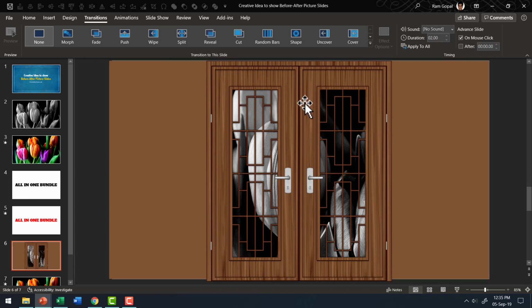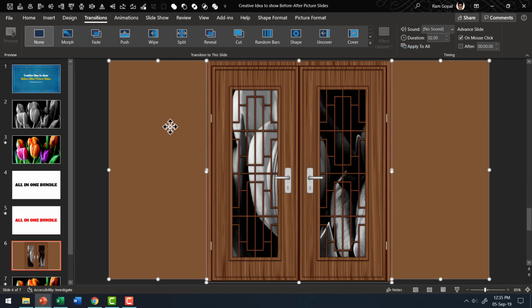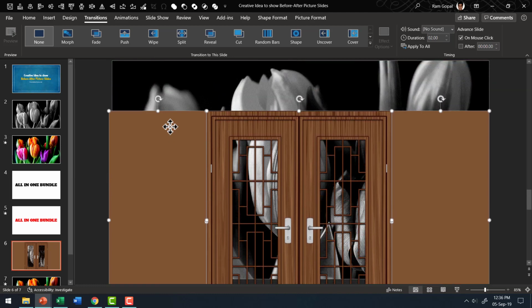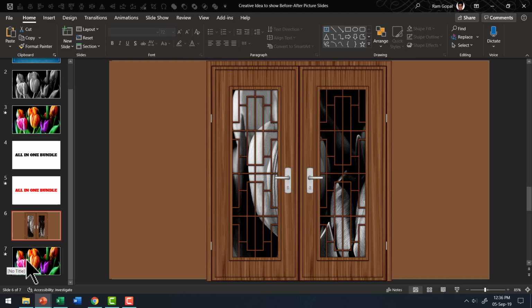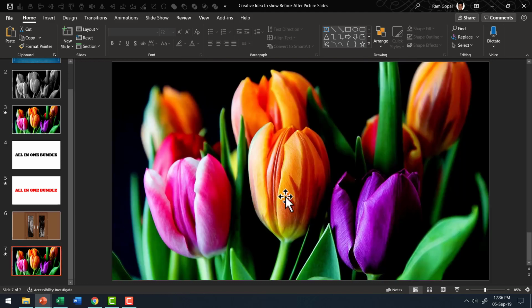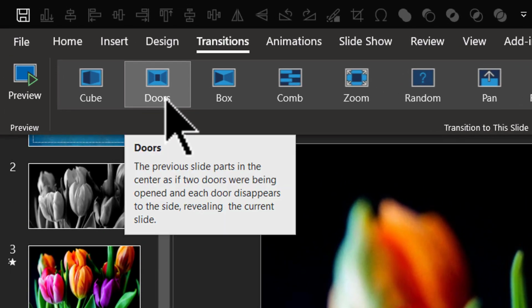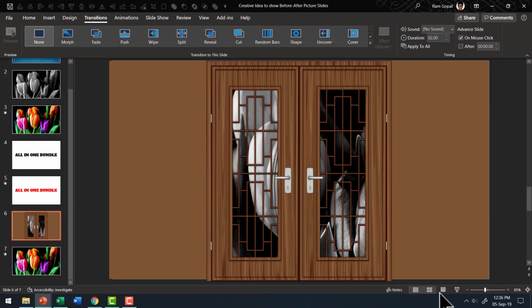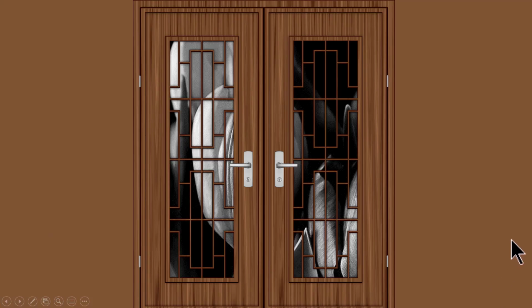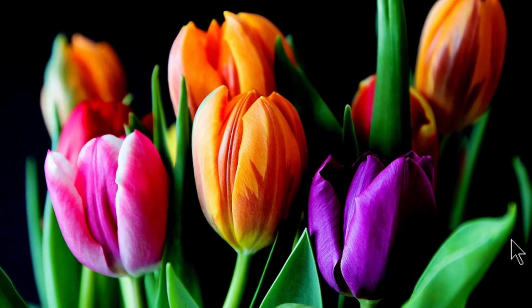And behind these pictures and shapes, we have the old picture. You can see that when I push it down, you can see that we have the old picture or the before scenario. Then in the next slide, I have the transformed scenario, and the transition that I used for revealing this is this transition called doors transition. So when I go back to this slide, go to slideshow mode, and when I use doors transition, this is how the picture gets revealed.